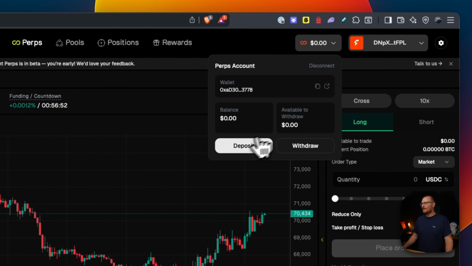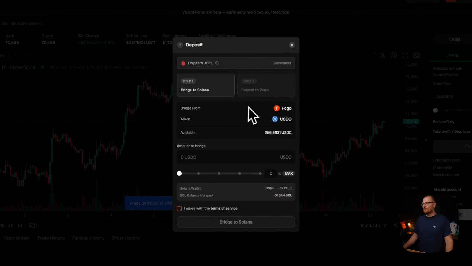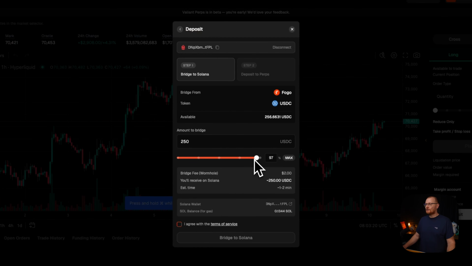Now you can deposit from various chains, including Solana and EVM chains, but for this tutorial, you're just going to be depositing directly from Fogo. So we'll click on this button here and then click deposit. We can do USDC or USDT. We're just going to click on Fogo, where the only option we have is USDC. And we're going to go ahead and we're going to bridge it. $250. You can see there's a bridge fee of $2 and it takes 1 to 2 minutes. And we agree to bridge to Solana and we approve.